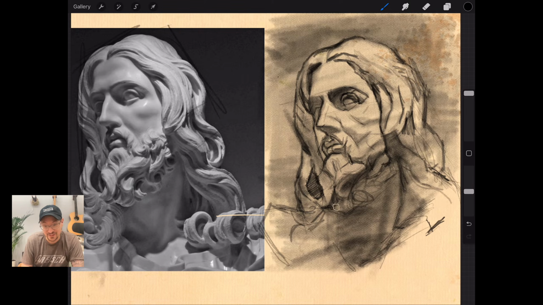Coming in here, this gets a little bit, just unifying that. The cast shadow.